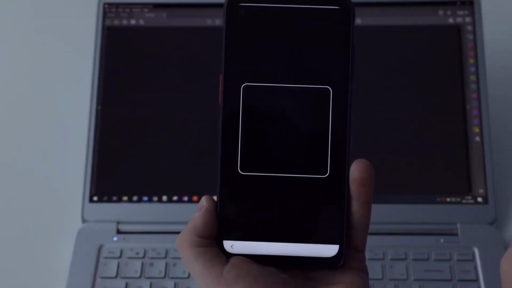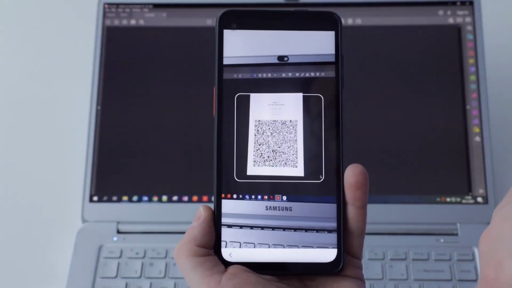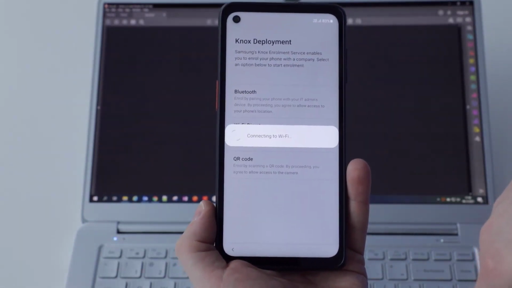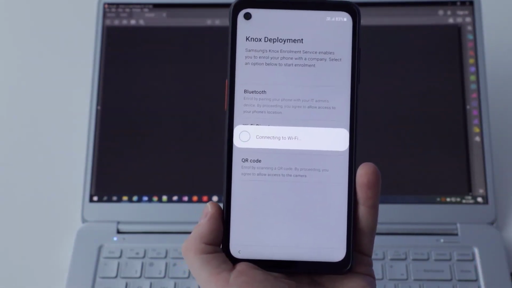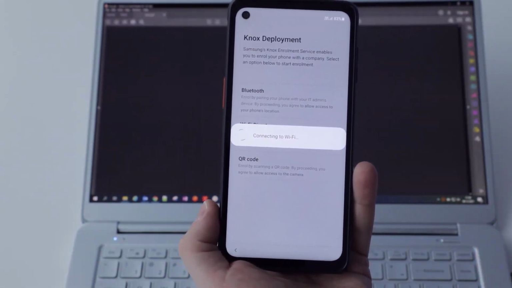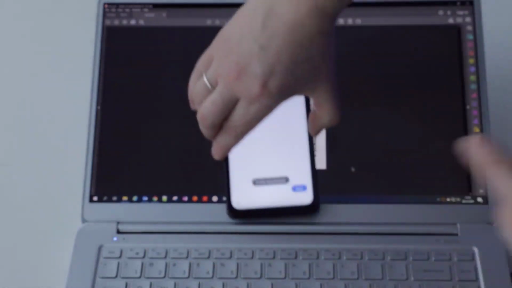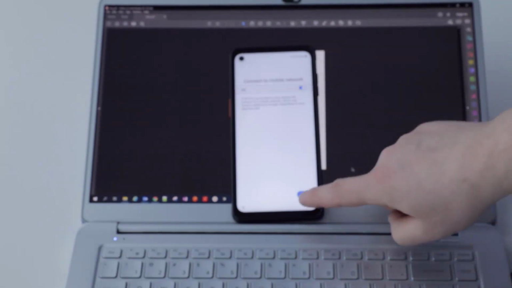The QR code reader app opens. Use the camera to scan the QR code that was generated via KME Direct. Depending upon the profile associated with a QR code, an automated process begins. This process installs the appropriate apps and applies the correct device configuration settings.